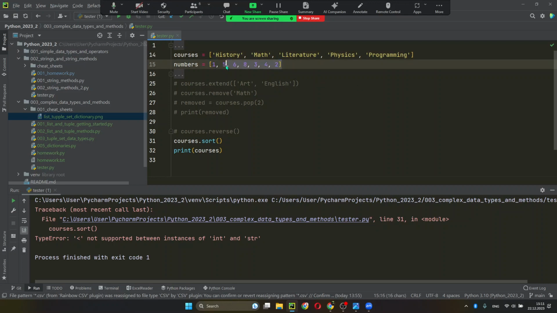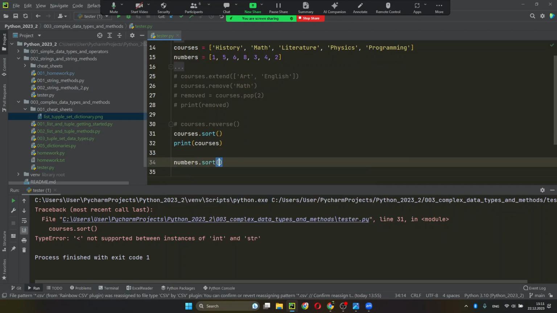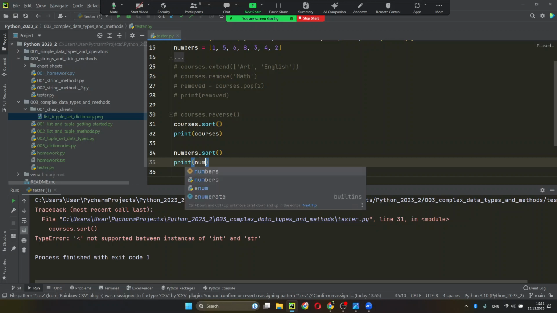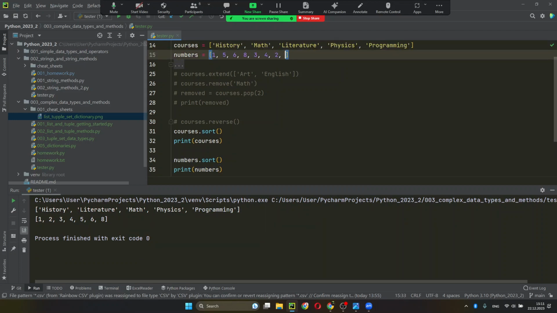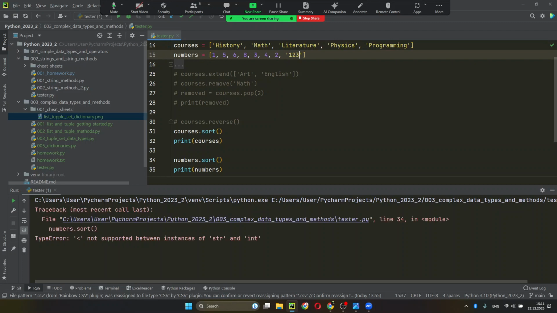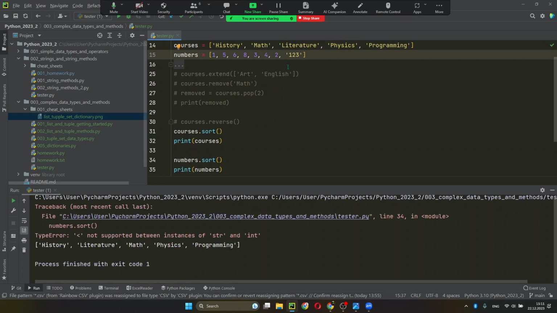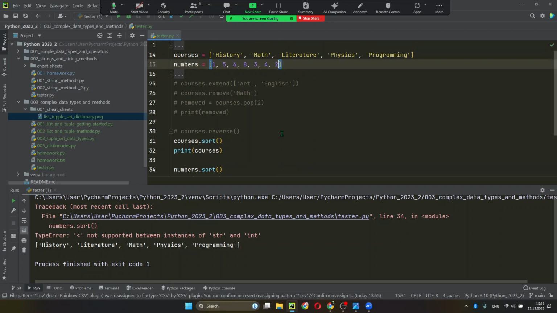for example, as well. If I use here, let's do it at the bottom, numbers.sort, print numbers, you will see that we can sort number lists as well. But if I get any strings inside here, even if it's a, let's say, string with numbers in it, it's still different data type and it still will cause error. So be careful. Using sort works only with lists with the same data type elements, because one of the steps to sort a list is comparing elements between each other.